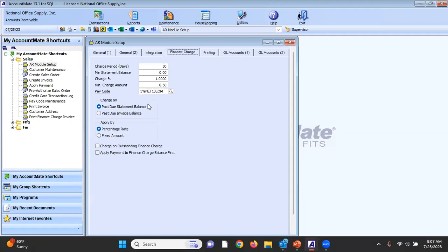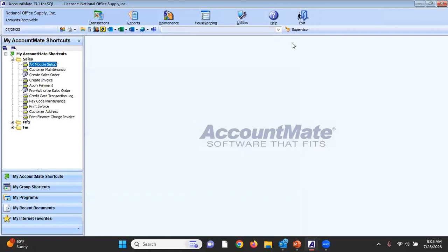In earlier versions of AccountMate, when that happens, there's no way the user can assign a pay code to that finance charge invoice. And so that finance charge invoice is always due right away, even though the company's policy may be to give 30 days, whatever grace period, for those finance charge invoices like they would normal invoices. So that is changed in 13.1. When you charge on past due statement balance, the system will require your users to assign a pay code, which will then be assigned to any invoices created when you apply finance charge based on past due statement balance.